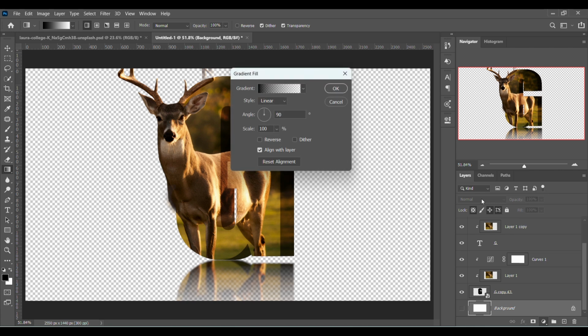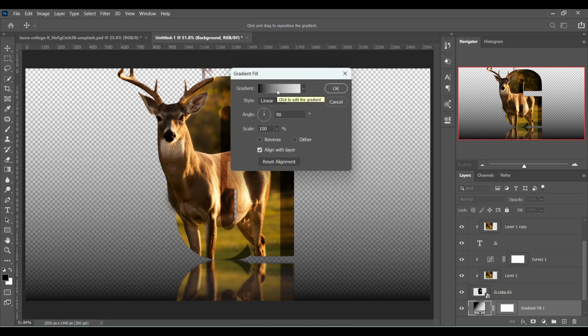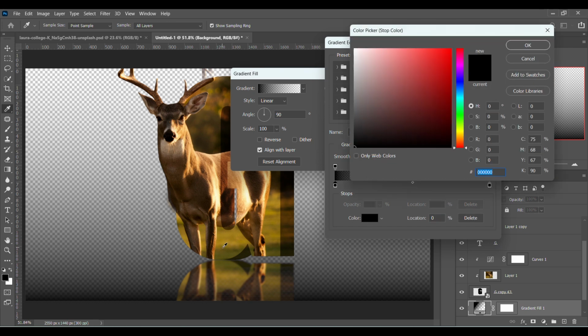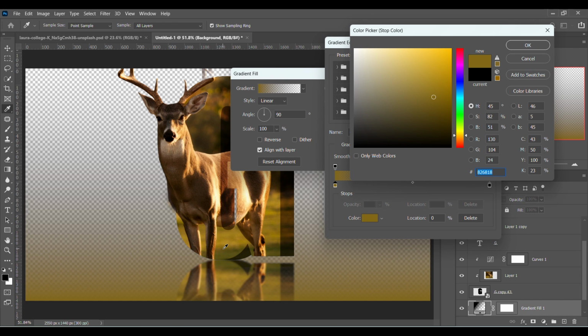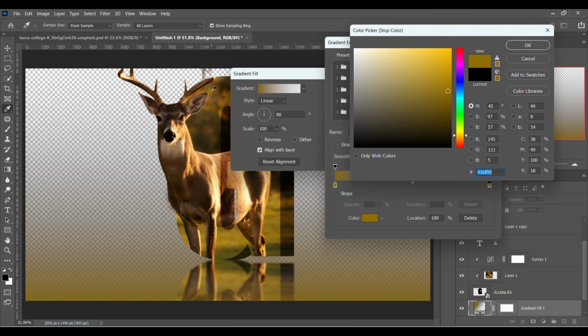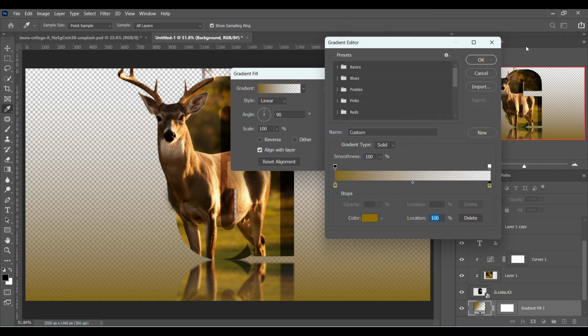Go to the gradient. To choose the gradient, click here. Now click on this handle and click on the color. Click right here. Now click on this one and click right here. As we can see, there is no change in the color of the above. Why? Because the opacity of this one is about 0. Now click on the above handle and make its opacity to 100.